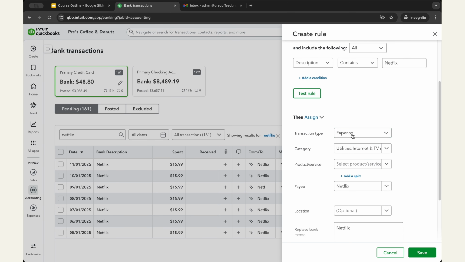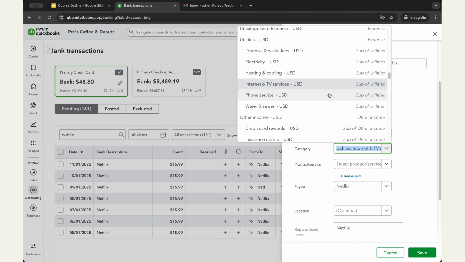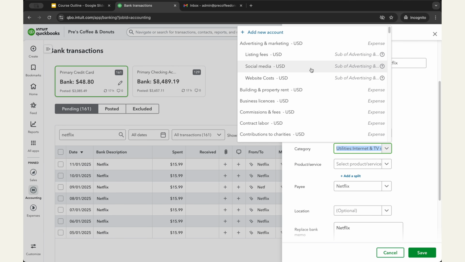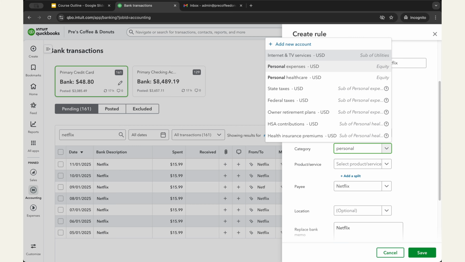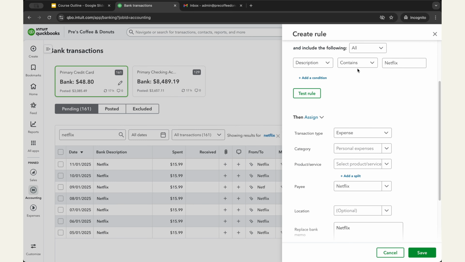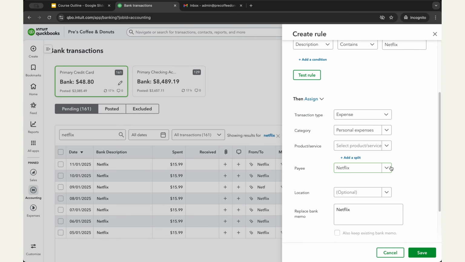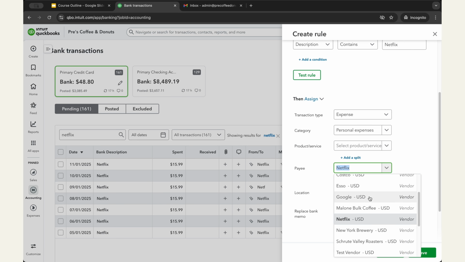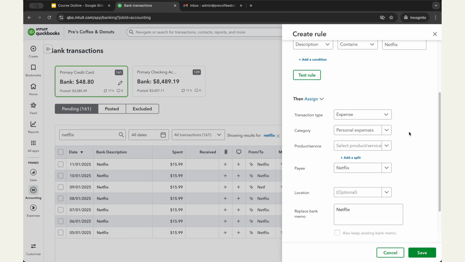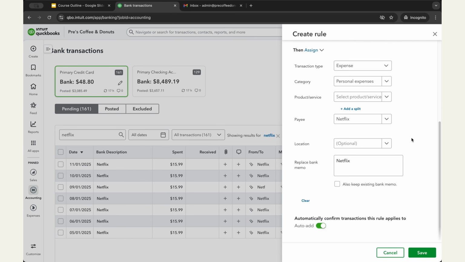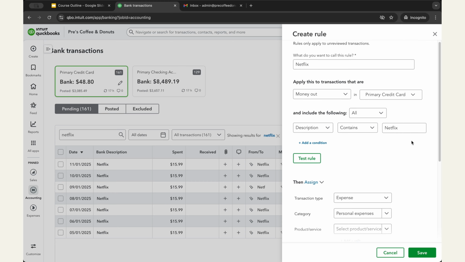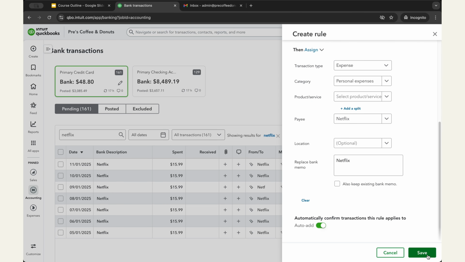And then what we want to do here is assign it to, we'll keep it as expense, but we're going to assign it to the personal expenses equity account. So just search for personal expenses. There you see it, personal expenses equity. So I'm going to select that. Payee is auto-selected as Netflix. If you don't have that auto-selected, you could just click add new if needed. And let's just double check. Yeah, this all looks good to me. So let's go ahead and click save.